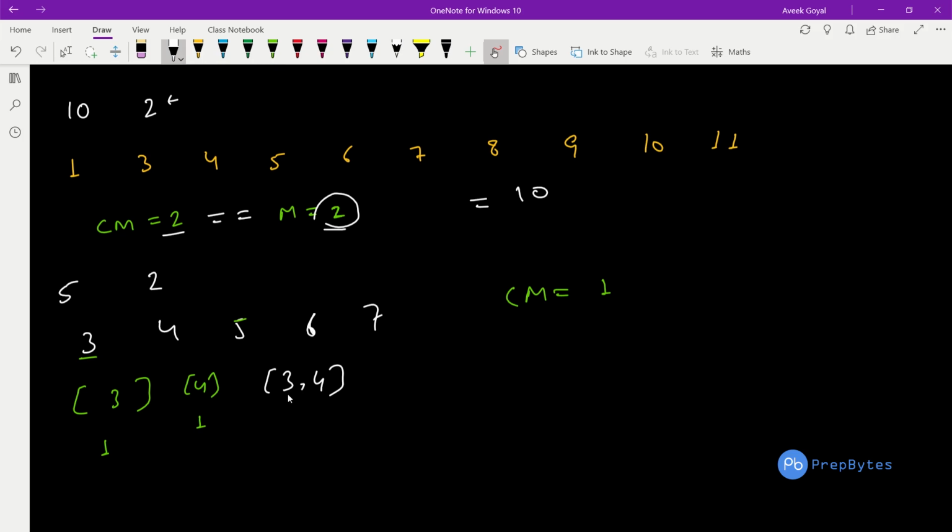If we choose 3 4, what is the minimum element that is missing? Again a 1. What about 3 4 5? Minimum element missing is again a 1. So you choose any set, the minimum element missing in this particular case is 1, that is nothing but our current max. You cannot choose a set such that the minimum element missing becomes 2.